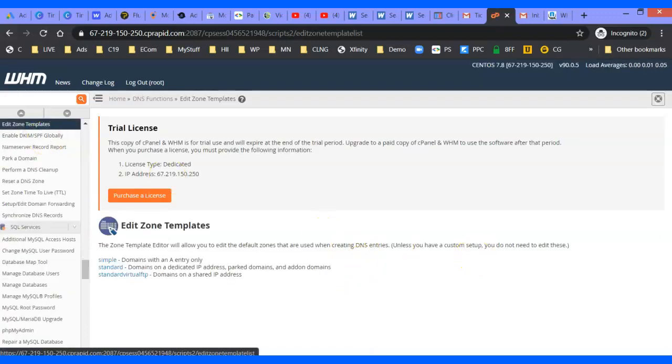Zone templates over here. Again, there will be different templates that are used when creating the DNS entries. I believe over here you see when a domain has only an A entry, we'll use this template. When it has an IP address, parked domains and add-on domains, it will use standard. And domains on a shared IP address will use this one. So in our case, this one will be the most used one.